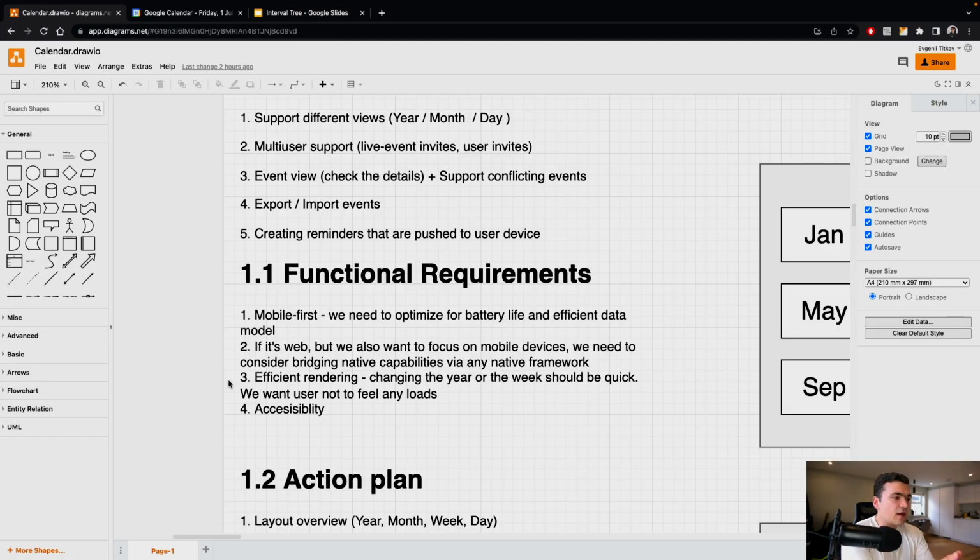Another one is efficient rendering. It's probably not going to be virtualization because we don't have infinite scroll here, but we need to think about the user experience. We need to think about how we can quickly switch from one view to another, and how we can quickly switch between years and months, so the user has a seamless experience with the animation and so on. Another point is accessibility. We want our calendar to be accessible, so we will try to cover this topic too.